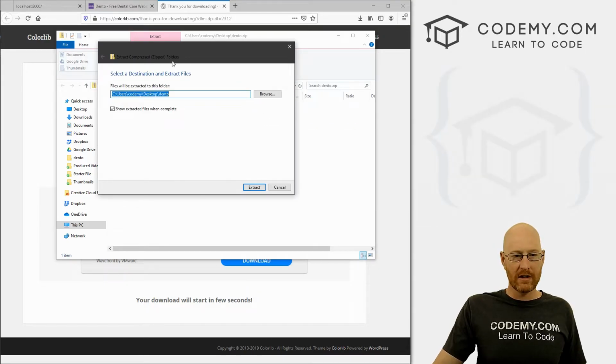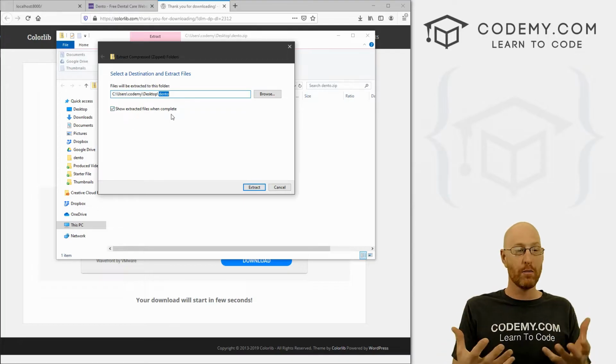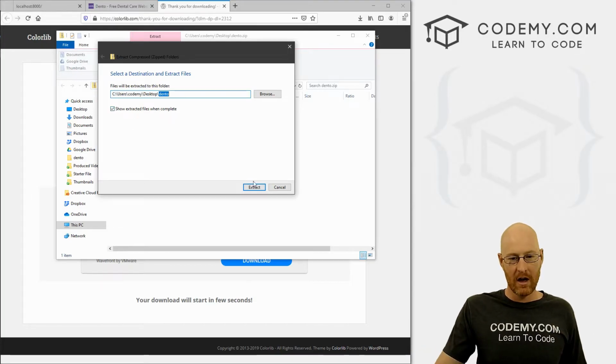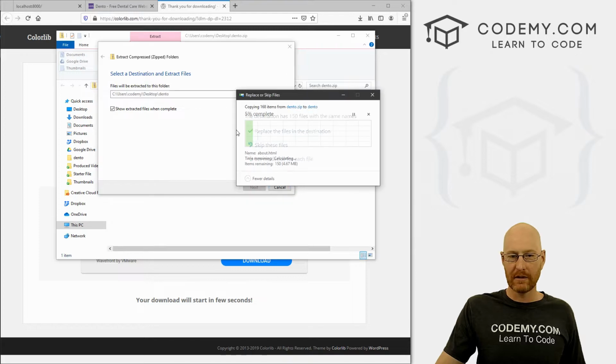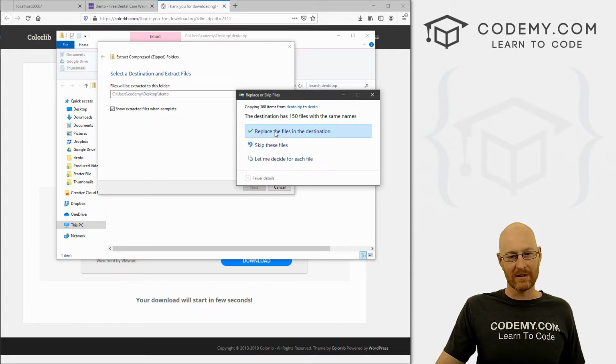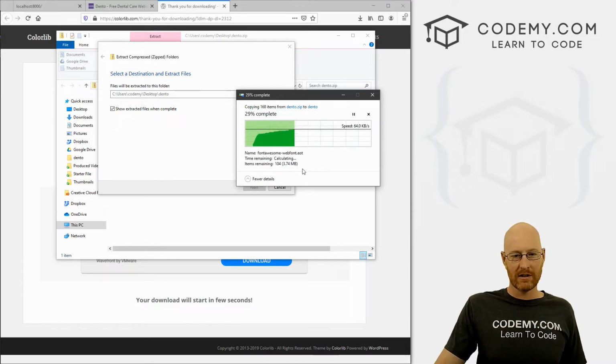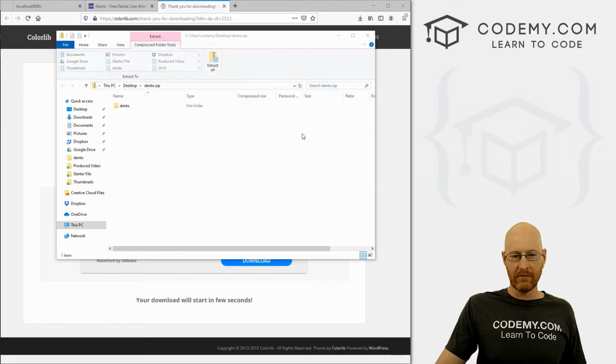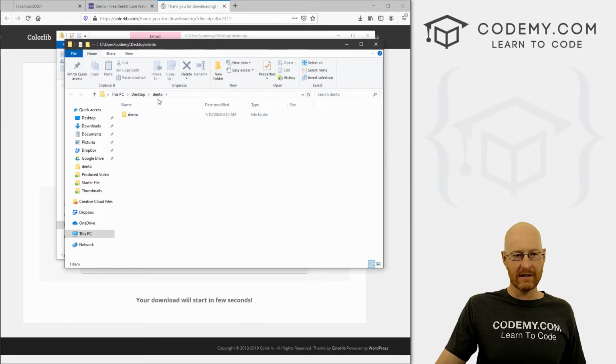And when we do, this little window pops up and it says, where do you want to extract this? I'll just keep it on my desktop and it'll go in this Dento directory. We also want to make sure this is checked so that this opens after we unzip it. So, okay, we can go ahead and click extract. And when we do, this little thing pops up. And I've already got it installed there. So it's asking me, are you sure you want to replace these files? You won't get this if you do it. I'll just click replace. Okay, and then it's done.